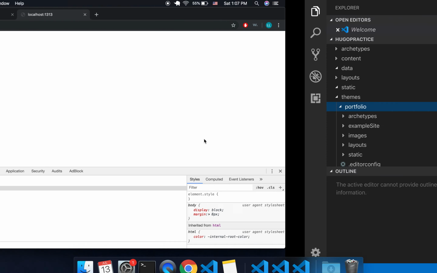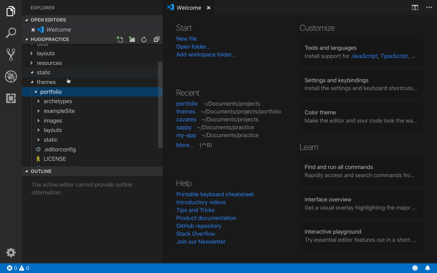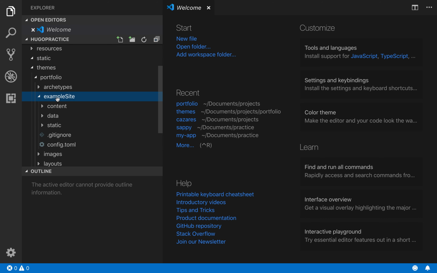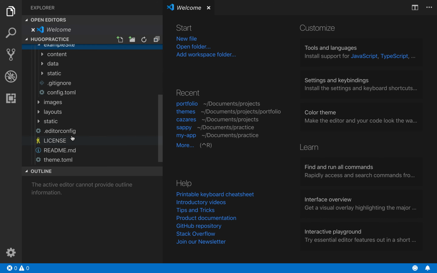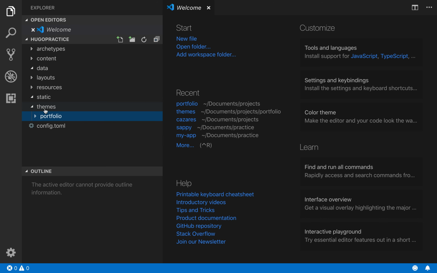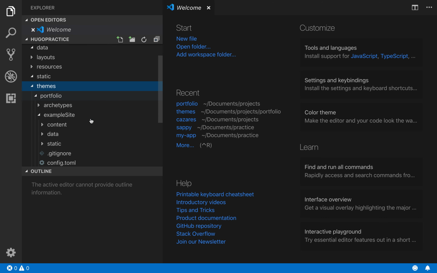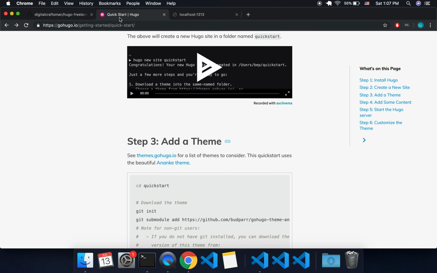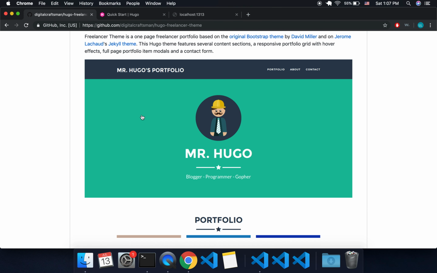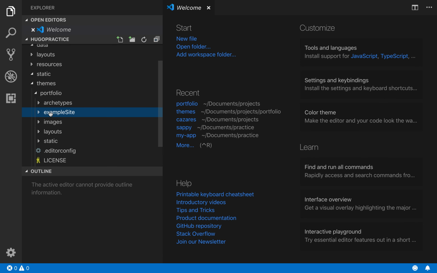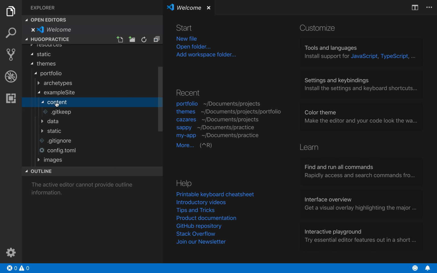So what you got to do is, it's going to give you an example site, which has content, data, static, .gitignore, config.toml. And that is basically what your site is. Here it's got a config, data, layouts, content, but there's nothing in them. So if you want to populate your website with all of this stuff here, then you're going to have to use their example site. So there should be an example site.